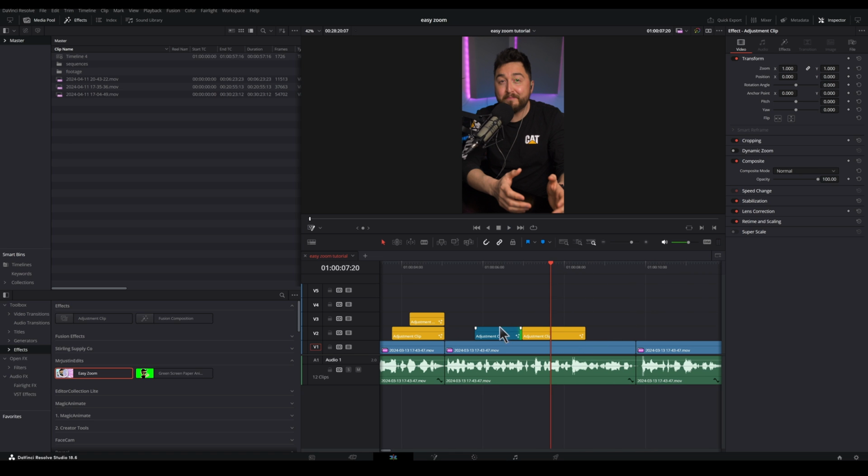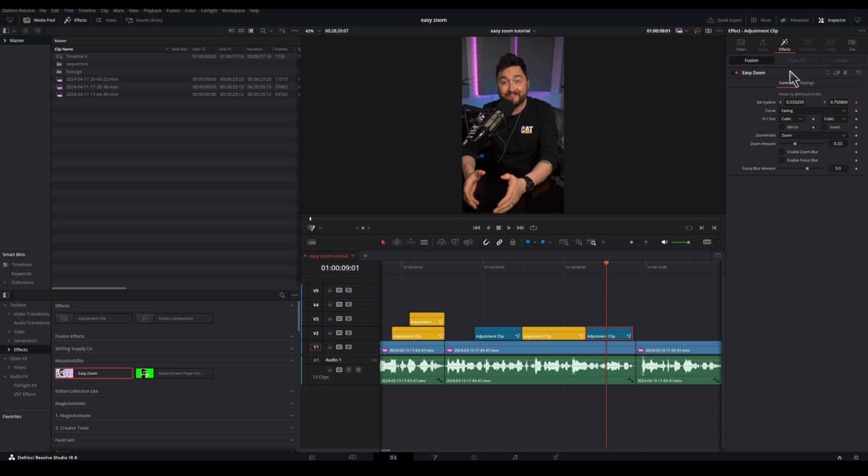Okay, let's add a zoom out. So I'm going to duplicate this zoom in. And then by clicking invert, that's going to change it to a zoom out.